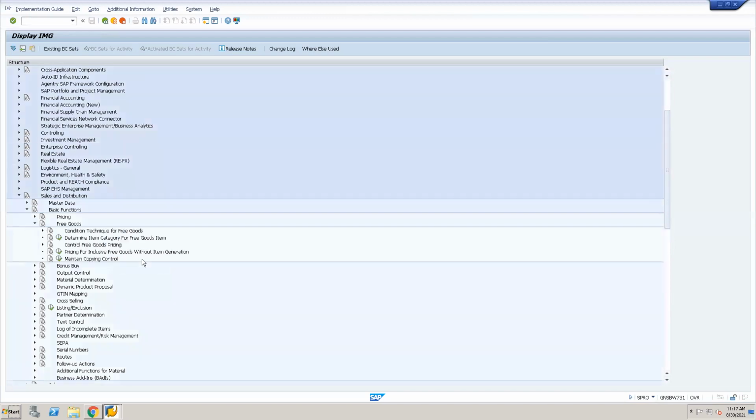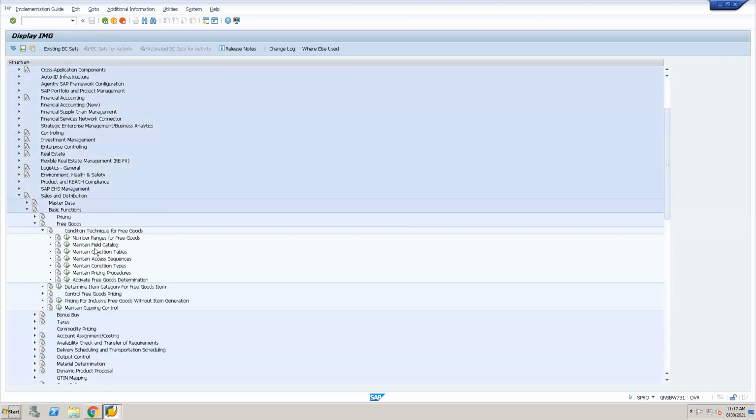Free goods. So what is the condition technique for free goods? It's the same as before. You will create condition tables, create an access sequence, create condition types, activate the free goods determination, and maintain the pricing procedure.